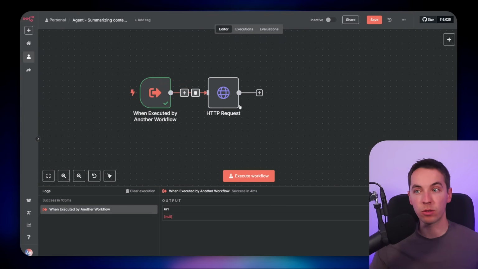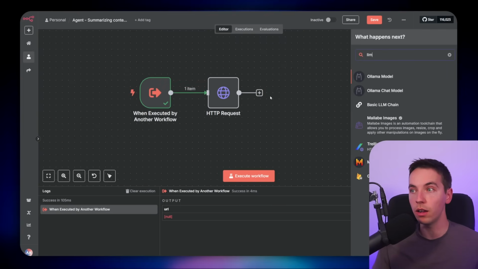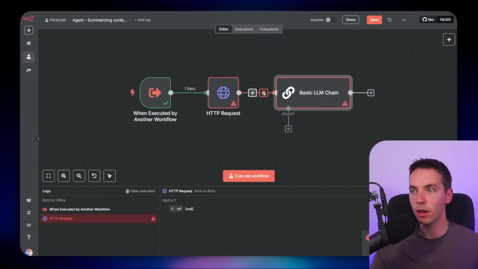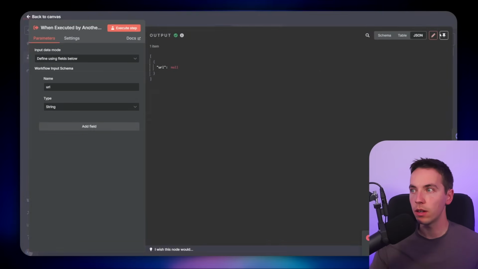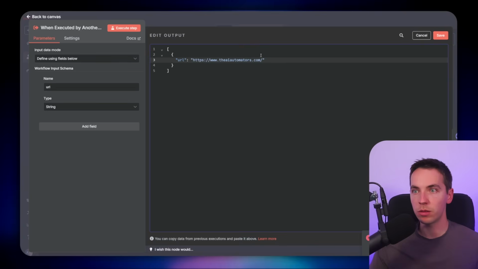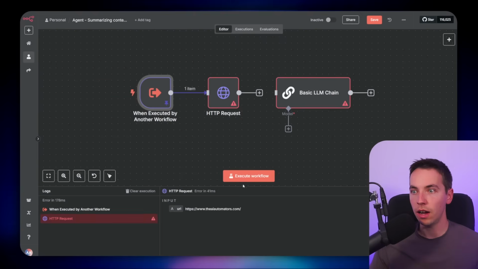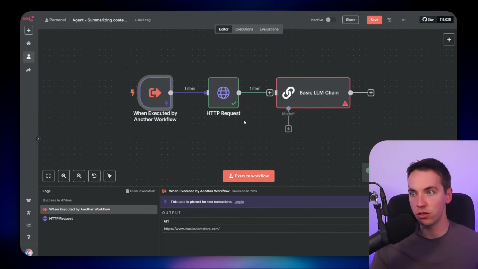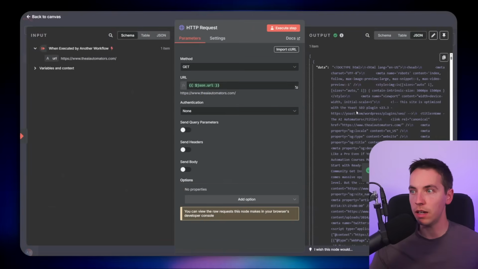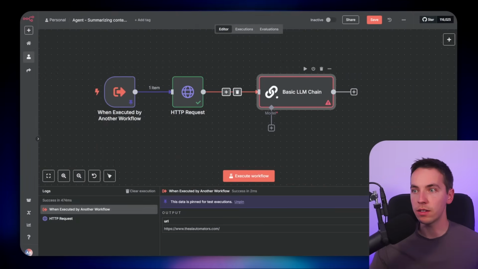From here, instead of just responding back with the entire HTML of the page, we're going to pass this into an AI model. So I'm going to select an LLM chain. I'm going to press the delete button here for the moment. I'm going to pin some data. Then I've just passed in this URL as a test, and I'll click execute workflow. Now it should have scraped that page. Yeah, it's looking good. Now I'm going to pass this into the LLM chain.